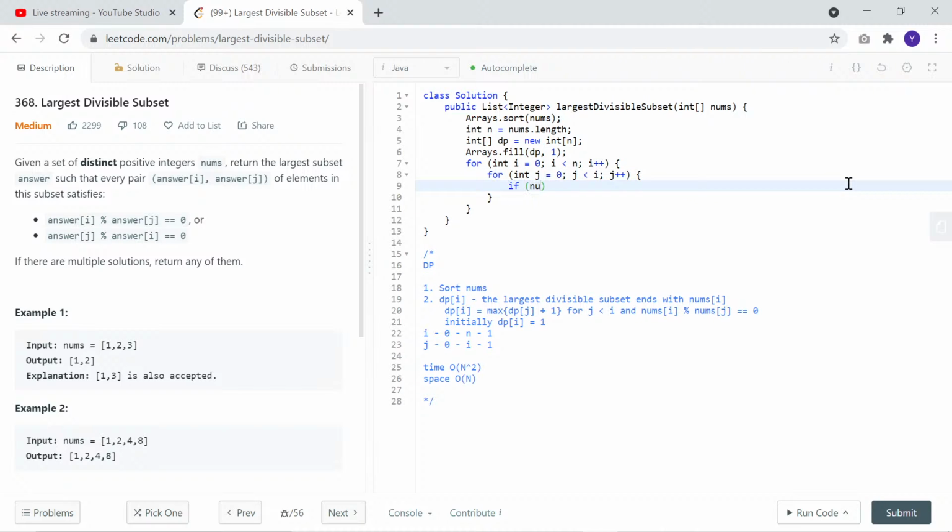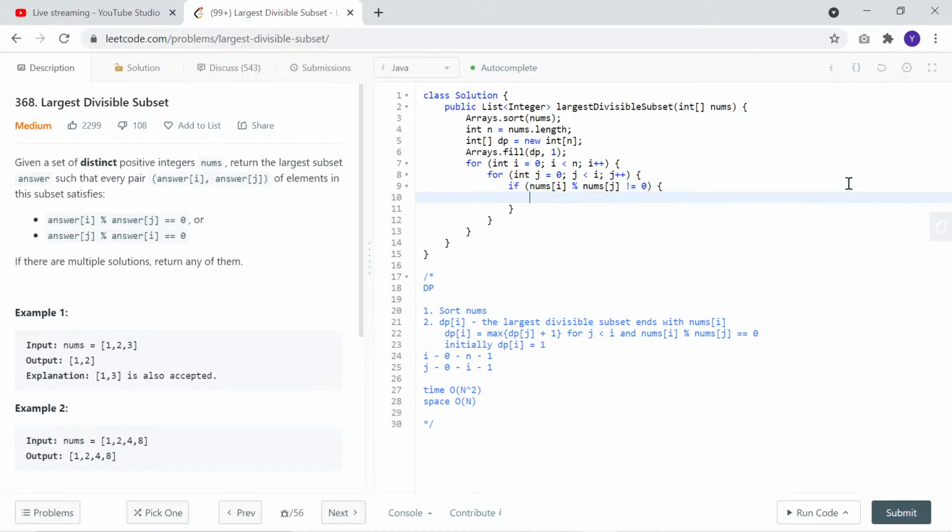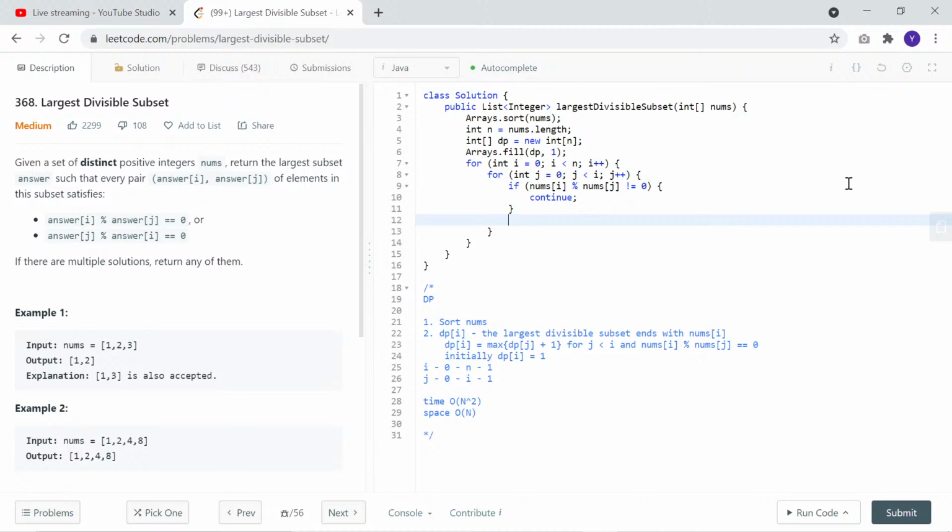So here, if nums[i] mod nums[j] is not 0, which means it's not satisfying the condition, so we just continue. Otherwise, we can start updating. So dp[i] will be Math.max(dp[i], dp[j] plus 1).